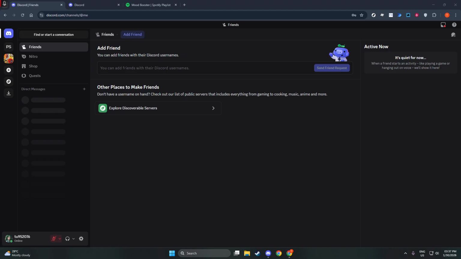before you proceed. Start by opening Discord and making sure you're logged into the account you want to change. If you use multiple accounts, double-check you're in the right one to avoid changing the wrong settings.